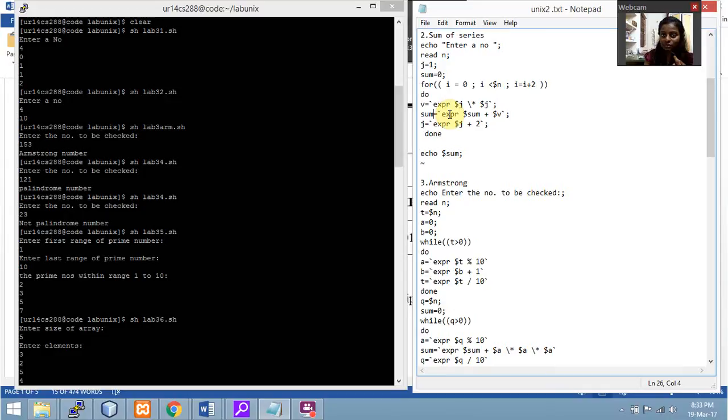So when the first loop runs, it will add 0 plus 1. When it becomes 0 plus 1, it will be stored in the variable called sum. The answer will be 1, and then I will increment my j by 2. For incrementing, I use the expression expr $j plus 2. So expr is used to do any expressions, and $j is used to get the value of a particular variable.